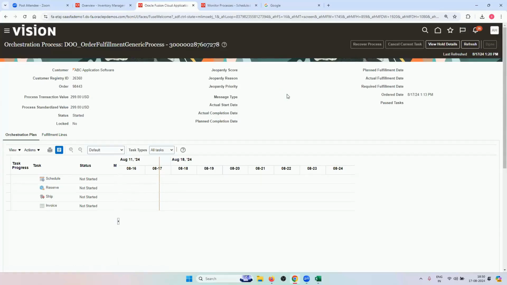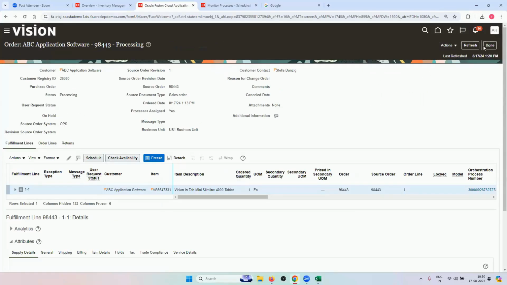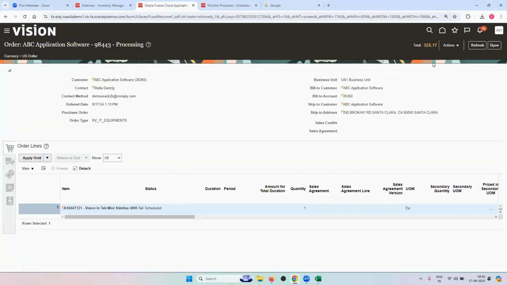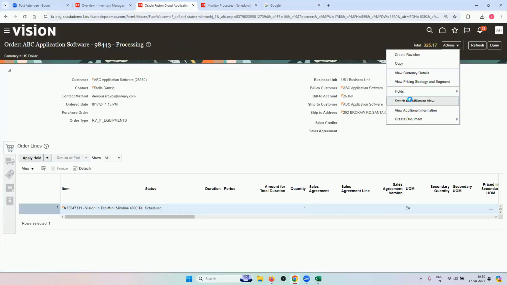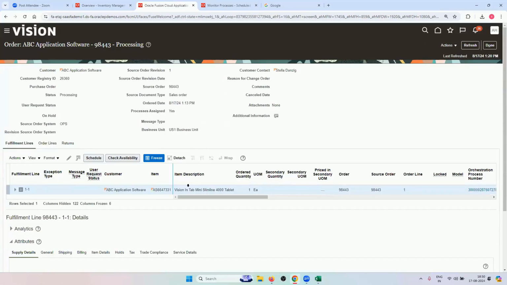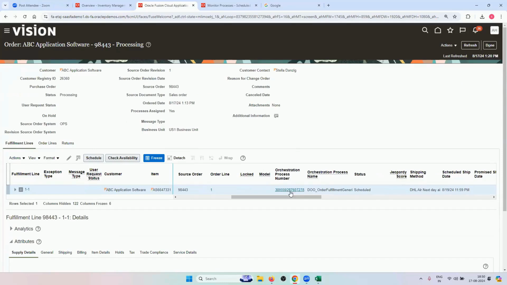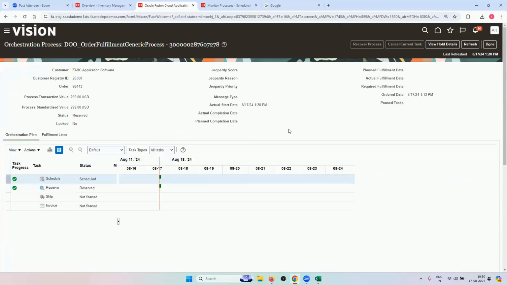This will be as usual, there will be no change there. Go to actions, click on switch to fulfillment view. Okay then, thank you. Then click on this order orchestration number like we have been doing twice. Now, see, scheduled, reserved, awaiting shipping, same thing will happen. No change here.